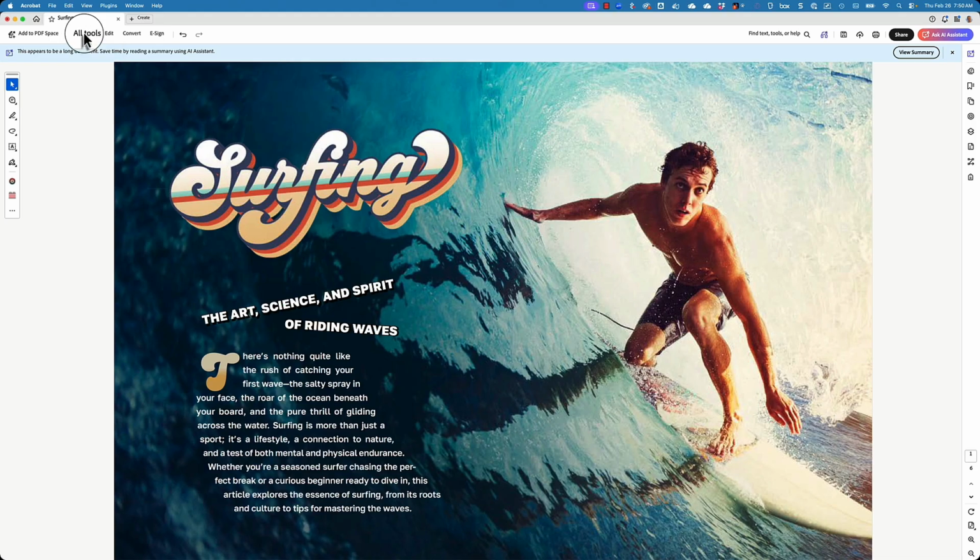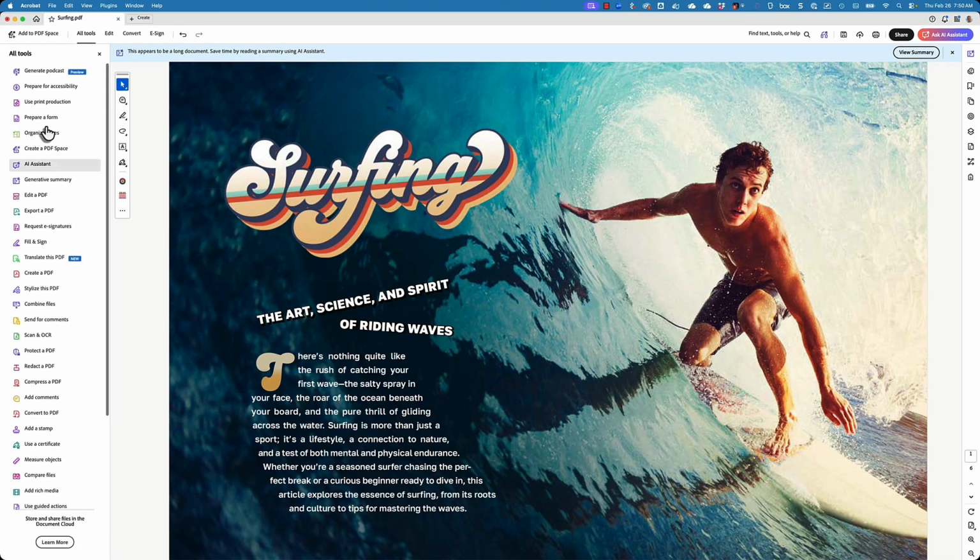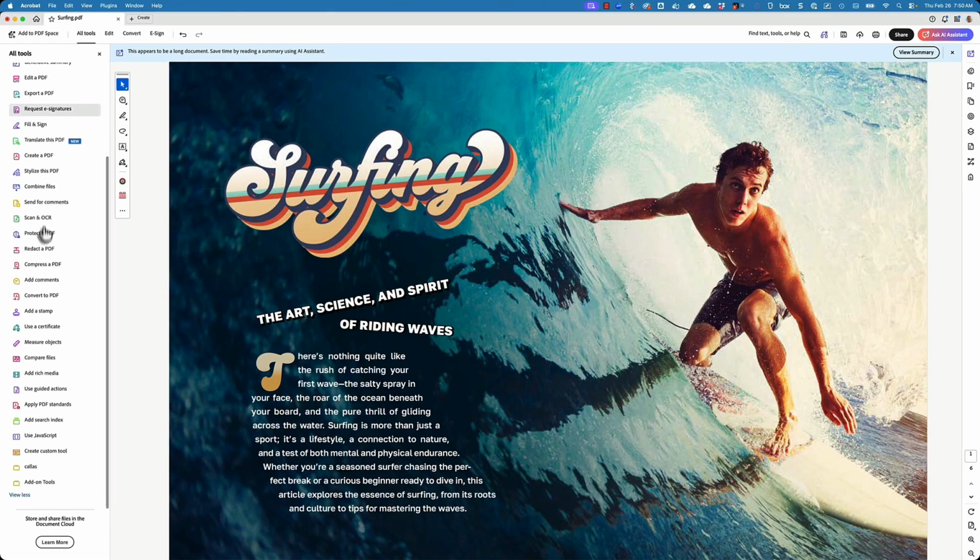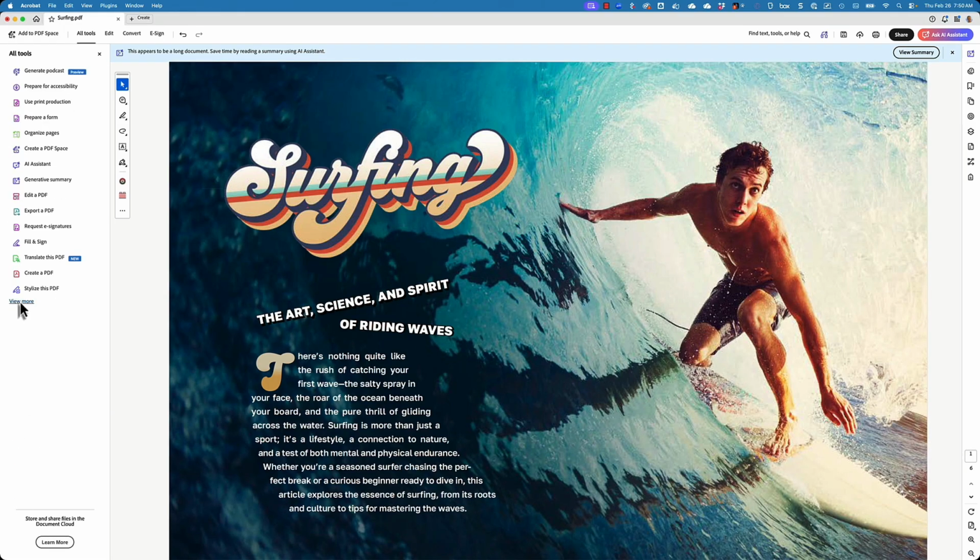Now to get started, we're going to come up here to the All Tools menu, and click on that to display all of the tools that you have available inside of Adobe Acrobat. Remember, you may need to click on the View More link, and that'll show you all of the tools that are available.